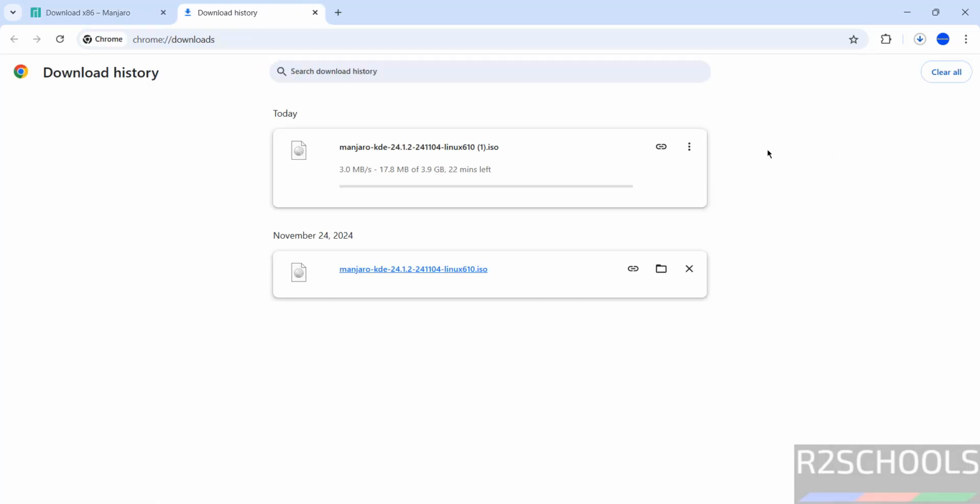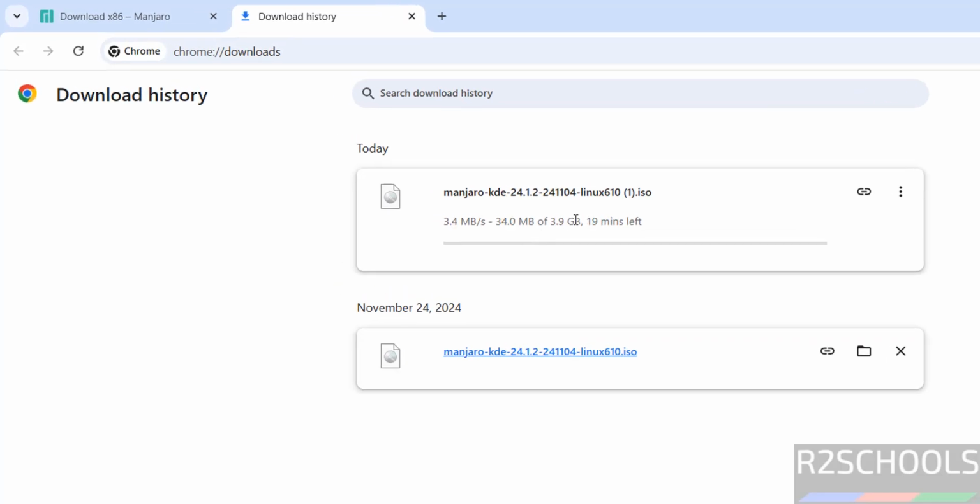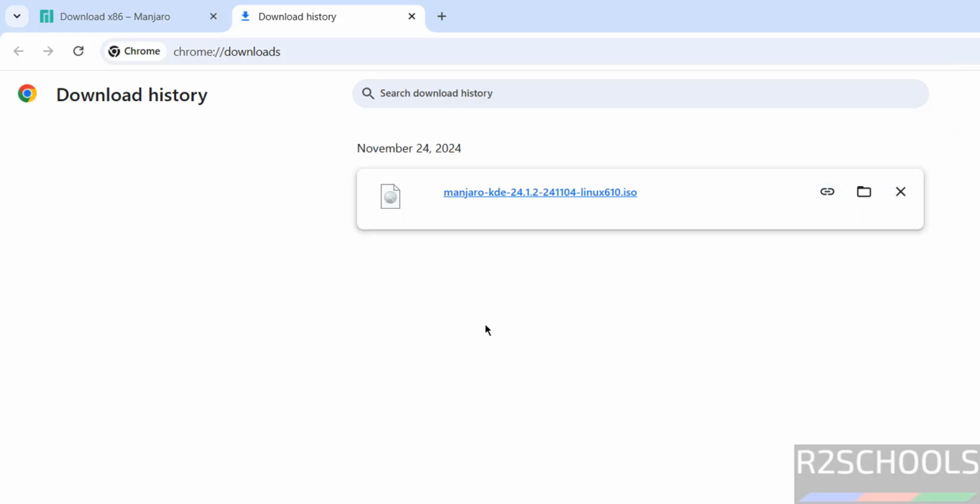Go to downloads. See here, the size is 3.9 gigabytes. I'm cancelling this one because I have already downloaded. See, I have already downloaded Manjaro Linux KDE Plasma 24 ISO file. In your case, wait until download completes. Once download is completed, then open Oracle VirtualBox.